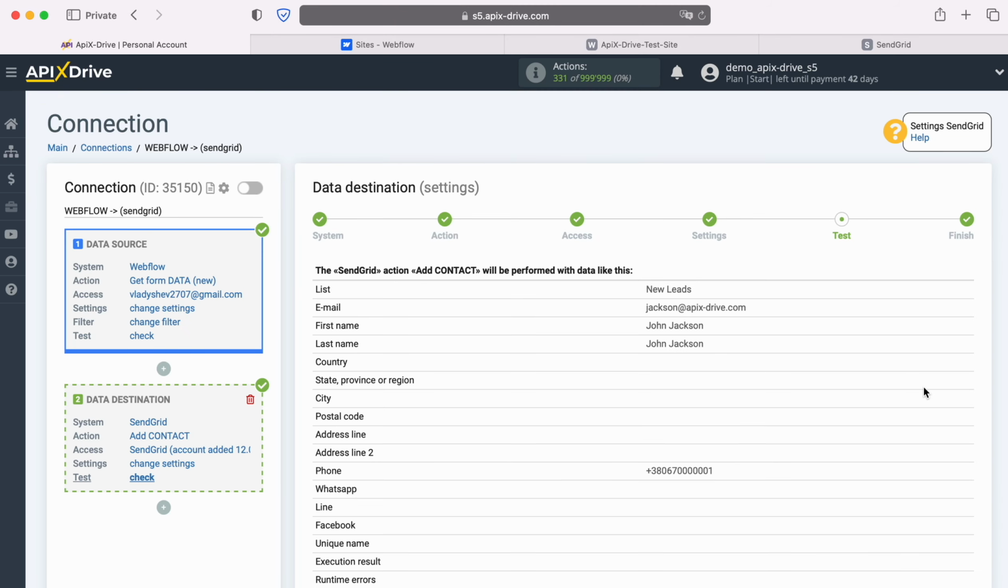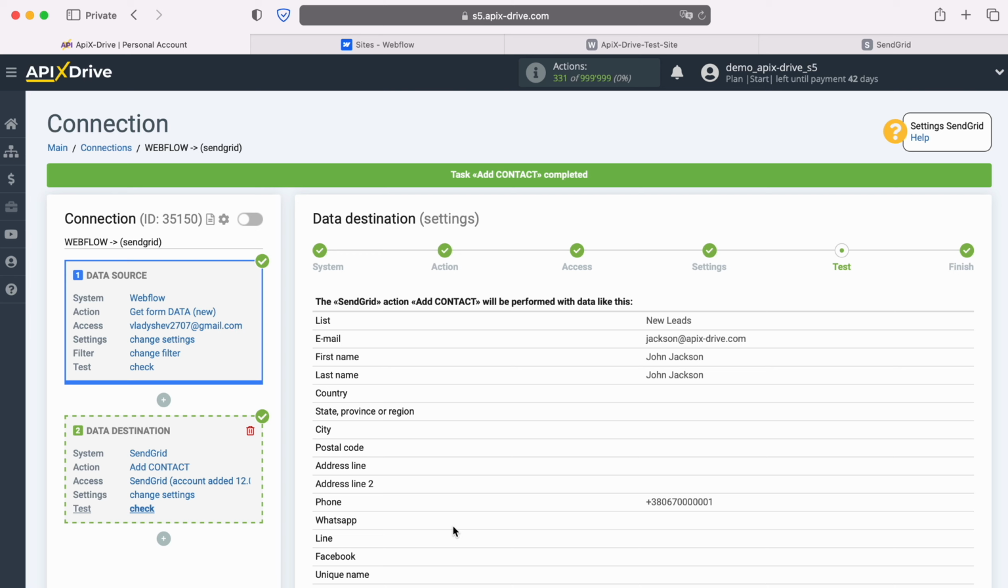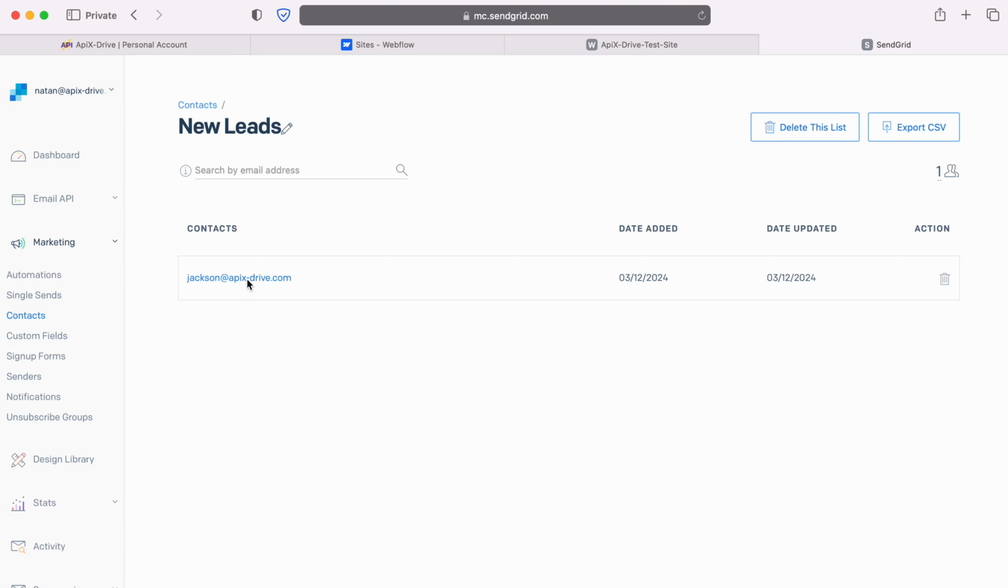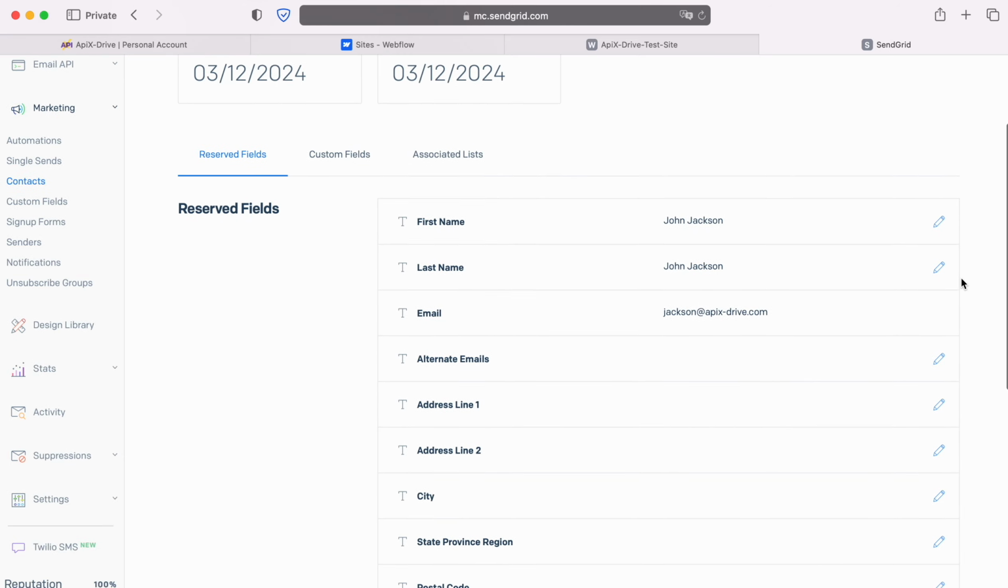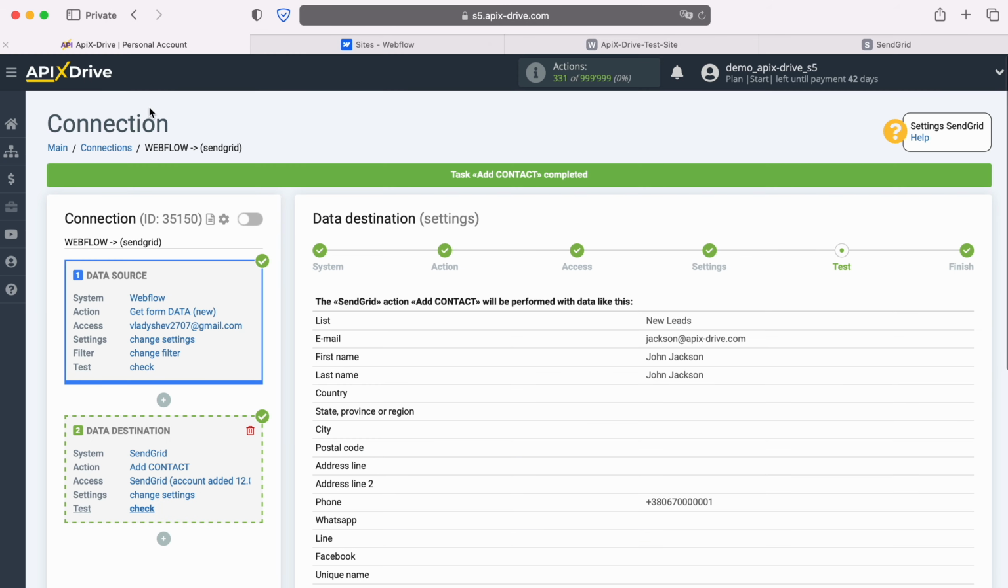At this point, you see an example of the data that will be sent to SendGrid in the form of new contacts for each new lead from Webflow. If you are not satisfied with something, click Edit and you will go back a step. In order to check the correctness of the settings, click Send Test Data to SendGrid. After successful sending, go to SendGrid and check the result. If you are satisfied with everything, return to the ApiX-Drive system and continue setting up.